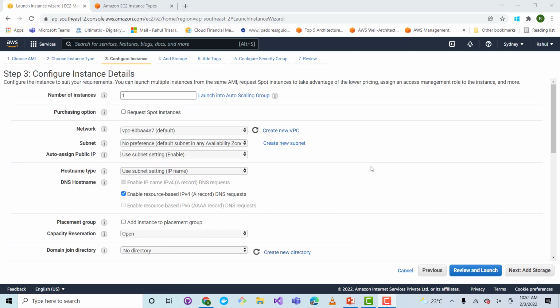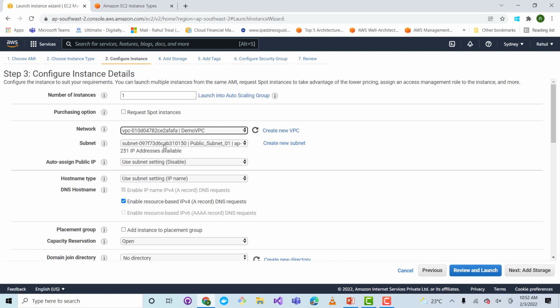Now we have to select the number of EC2 instances that you need. So I'll just put one for now. Then you need to configure some networking. So in my last video, I had shown you how to create a VPC. So we'll use the same VPC. That was a demo VPC. I select that.